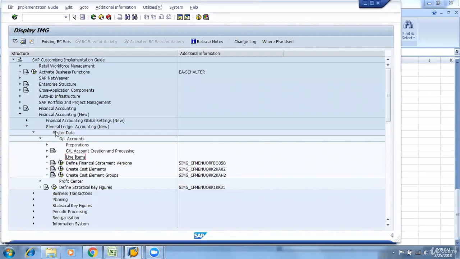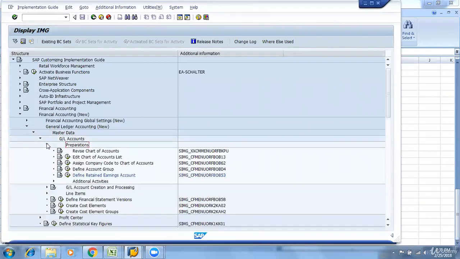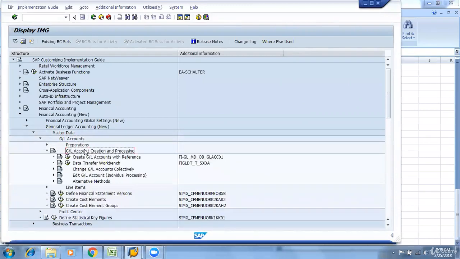Here in the same path until GL accounts, you will have GL account creation and processing. Initially, for setting up the chart of accounts and account groups, we entered into preparations. I come out by collapsing preparations. I go inside GL account creation and processing.